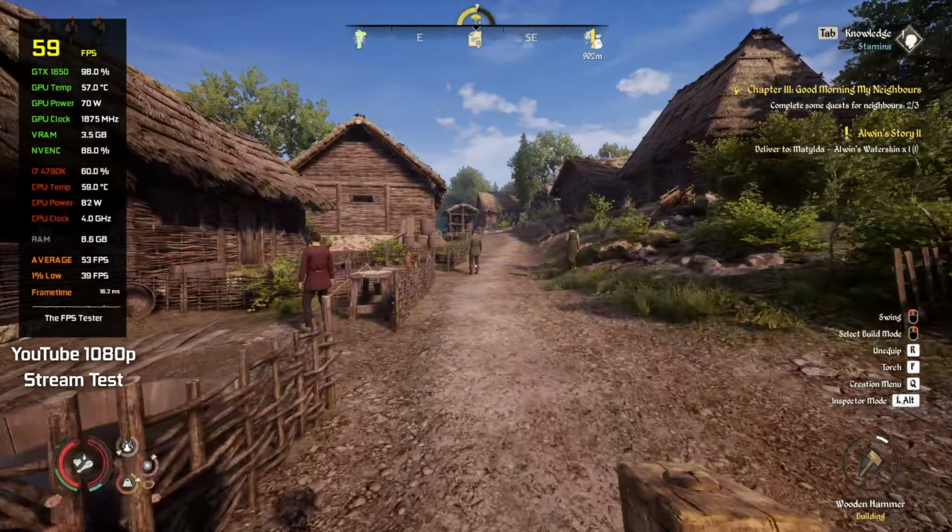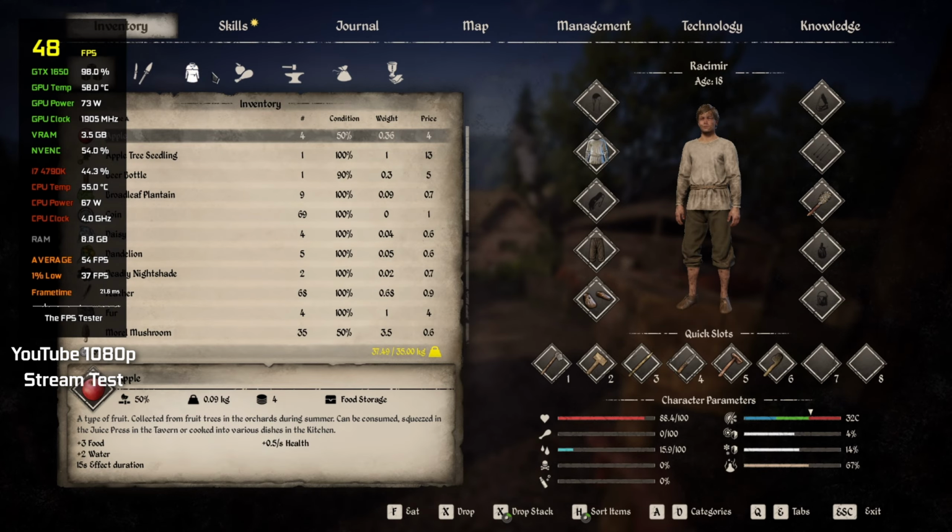So I'm just walking around. We're getting about 60 FPS. I'm actually dying here of food. I've been benchmarking for so long. Where's my food? Sorry, I wish I don't die here.